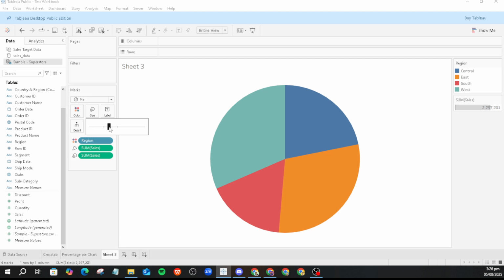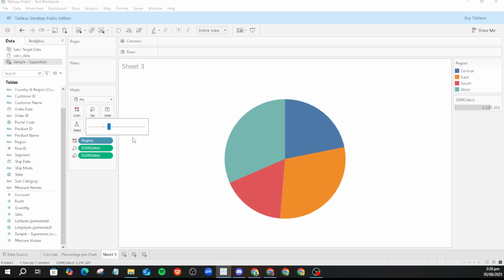To enhance visibility, adjust the size of the pie chart and set the view to entire view. This ensures that your pie chart takes up the full space available, making it easier to read and analyze the data. For clarity, drag the sales field to the label. This will display the sales numbers directly on the pie.